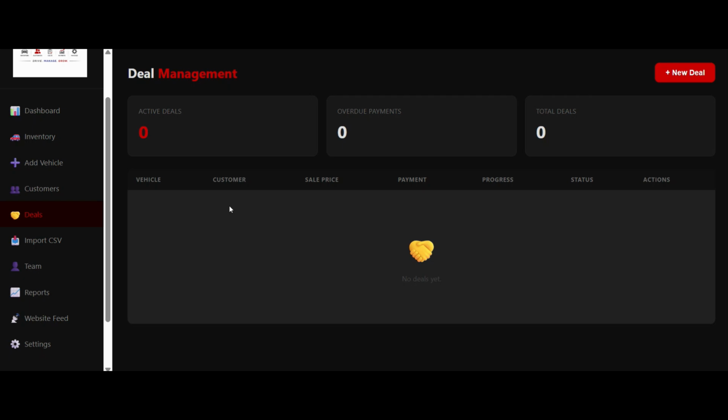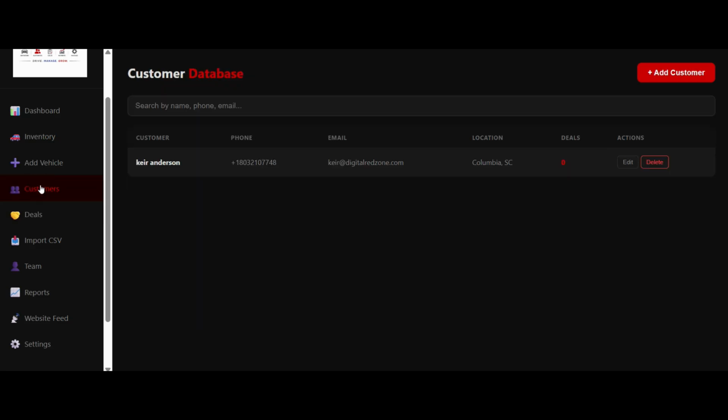Okay, we've added our customer, added a vehicle, inventory tab's done, dashboard. We're on the deals tab. Now, this is where your rubber meets the road, right? This is what you're here for. You're in business to sell cars. So we've added our customer. They're in there.